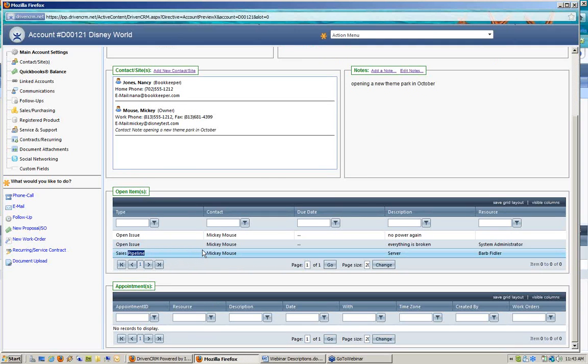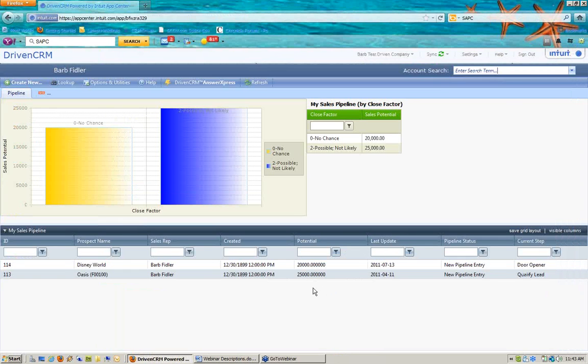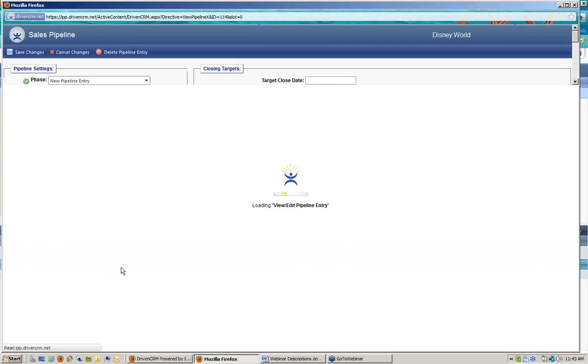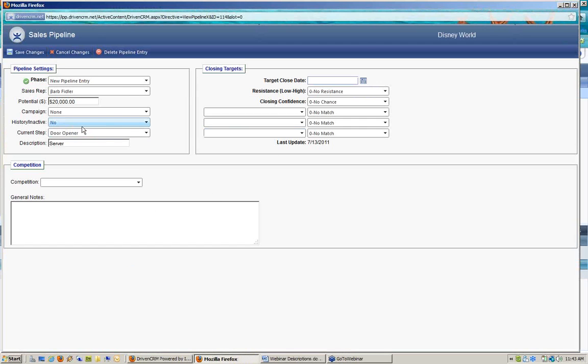And they'd be able to visually see it there. All right, so it does show up in the account screen itself. Just wanted to show you guys and let you know that. Okay. But to update it, you would do that from the My Pipeline workspace. You're going to double-click on the Disney World option here and update the information.